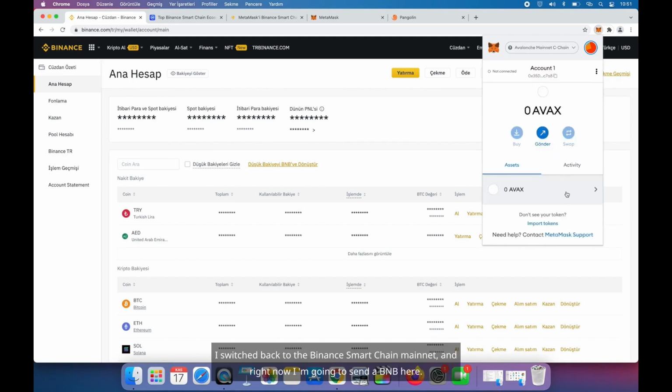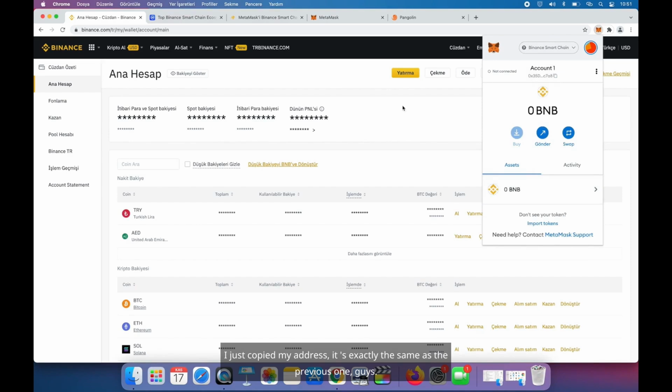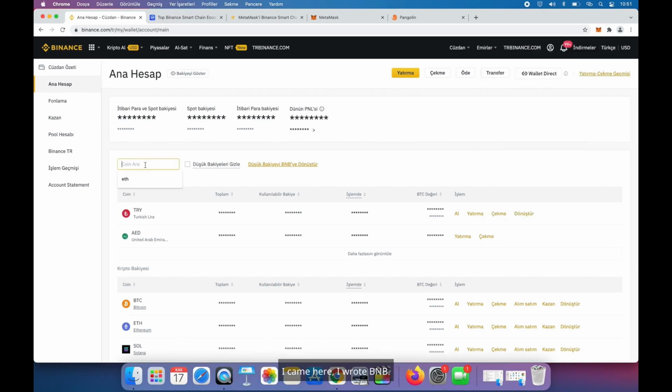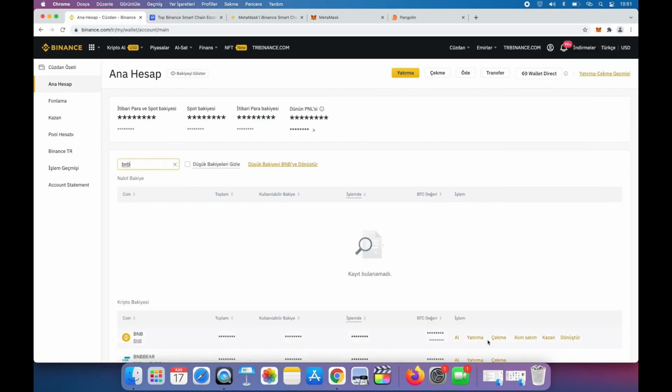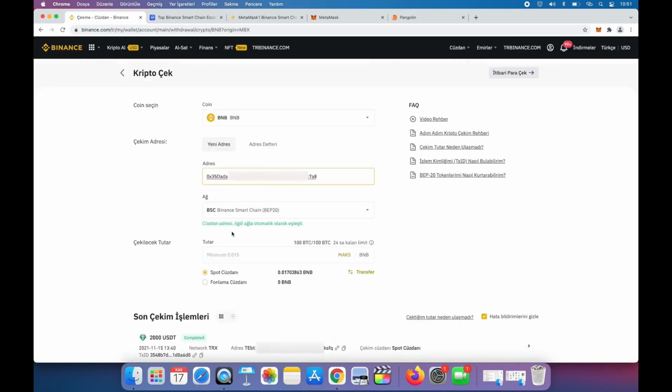I switched back to the Binance Smart Chain mainnet, and right now I'm going to send a BNB here. I just copied my address. It's exactly the same as the previous one, guys. I came here. I wrote BNB. I'm clicking on Check Me. I entered the address here.